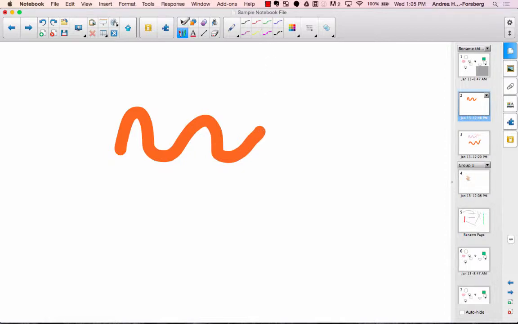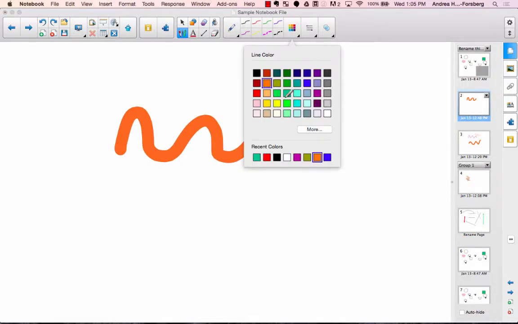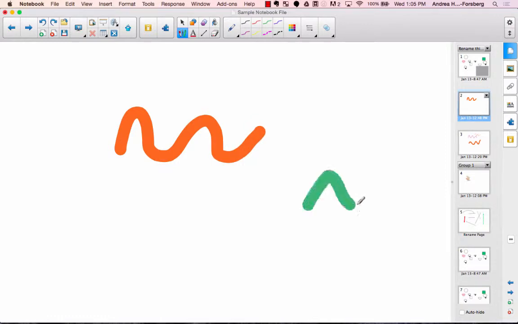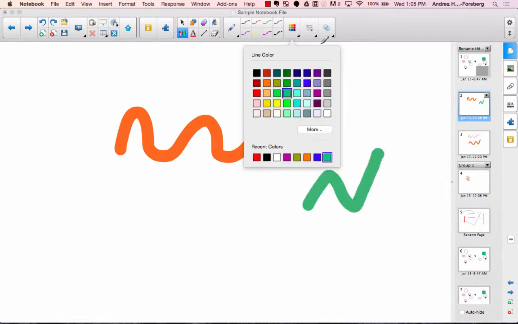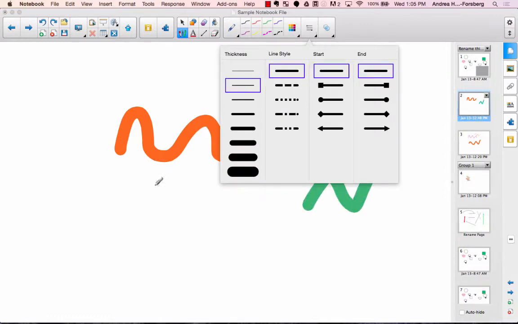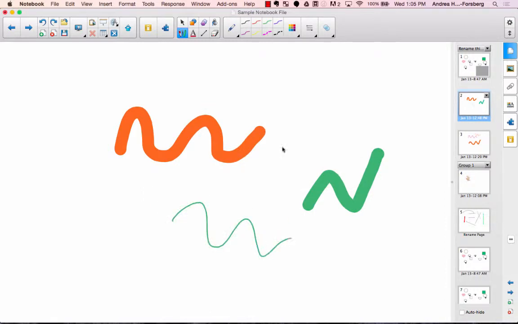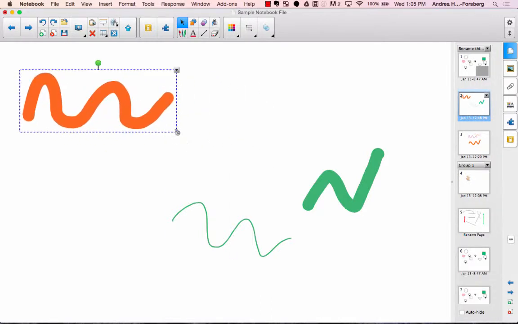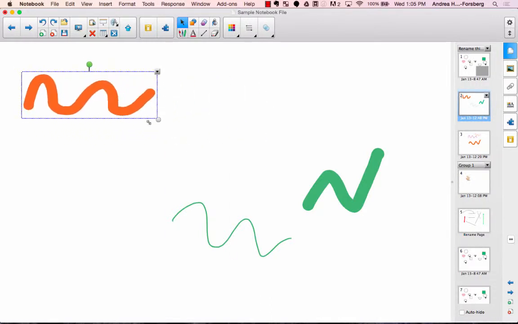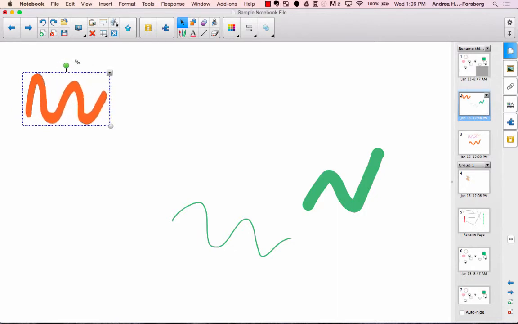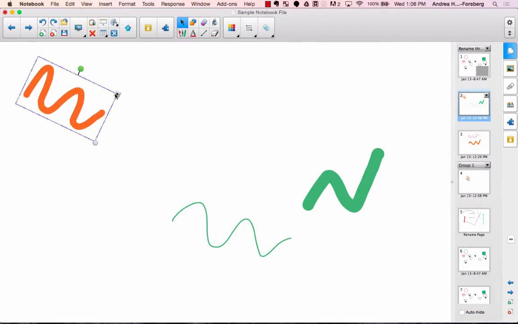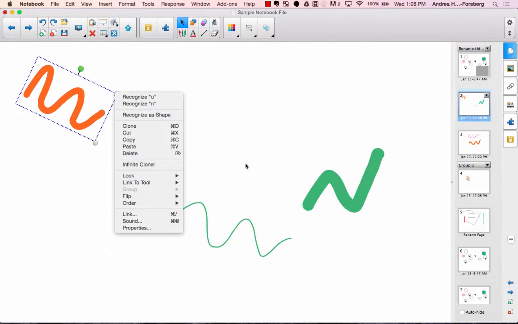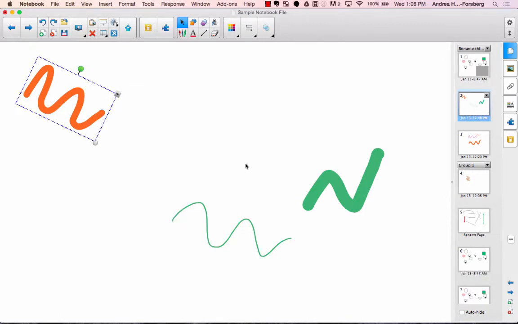You can also change the color that comes from that pen. You can also change the thickness and edit all of those things as well. Once you've drawn a line, you can click on it, move it around, resize it, and do all of those things, including rotation and the drop-down menu, all of those things that we have with any other object in Smart Notebook.